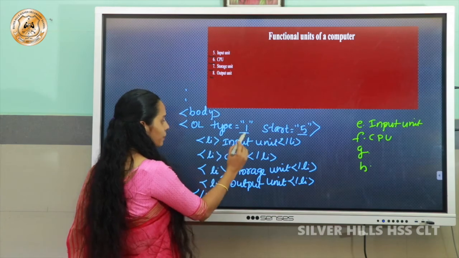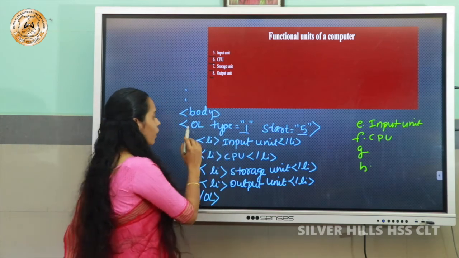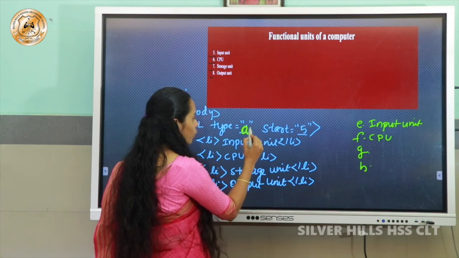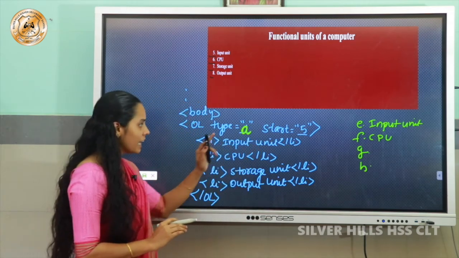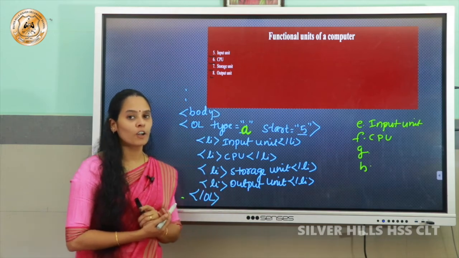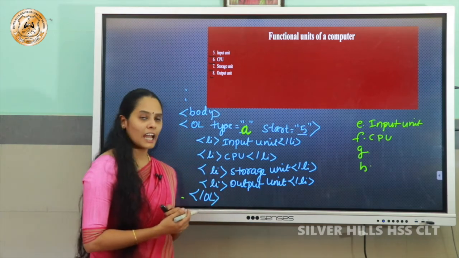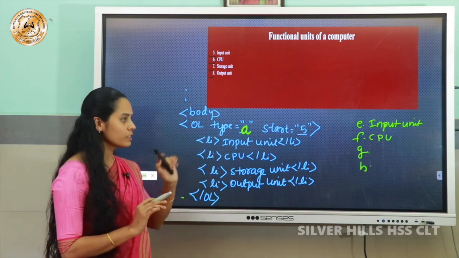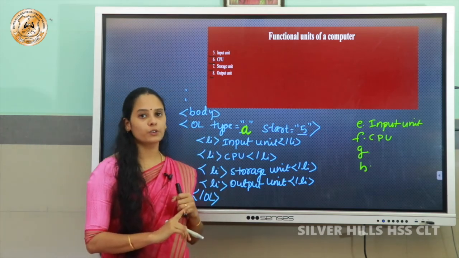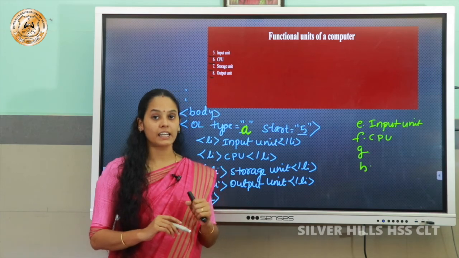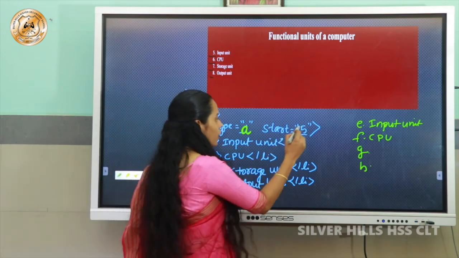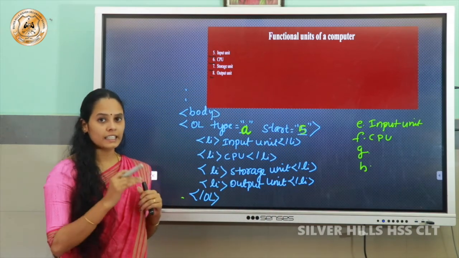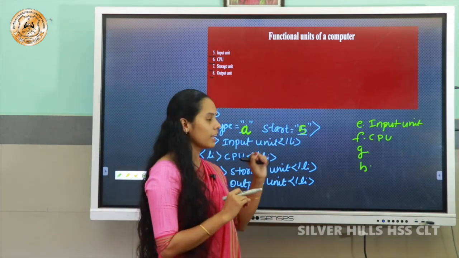Then how will you write? Here you have to make a small change, that is OL type is equal to, in the place of 1 you want to write it as A itself, and start is equal to, what will you give the value of start? Can you give the value of start as E? No, don't give like that. If you want to start with E, in alphabet you know A, B, C, D, E. E is the 5th letter. So you want to write the value of start as 5. The value of start will take that integer value.